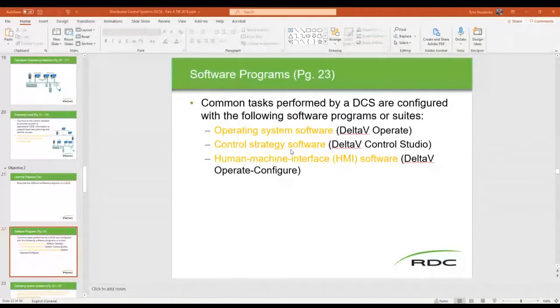Okay, software programs, common tasks performed by the DCS are configured with the software programs or software suites. So we use Studio 5000 when we were playing with the Logix hardware, but we're going to use DeltaV, which has their own suite.